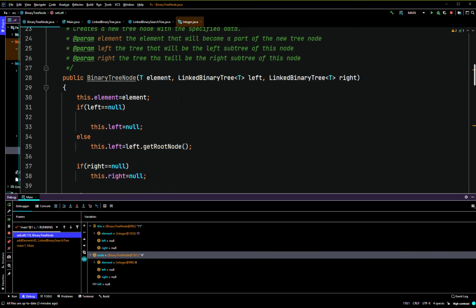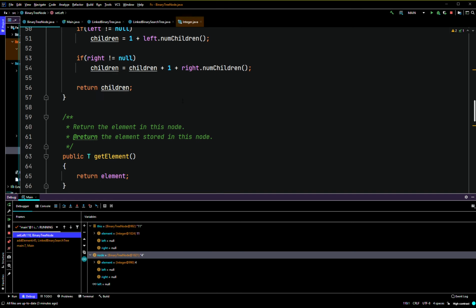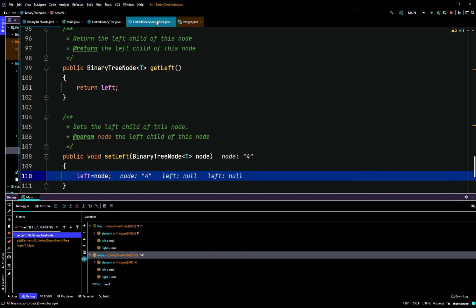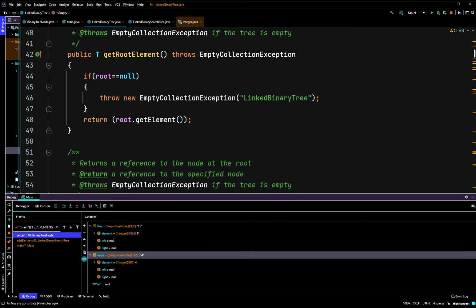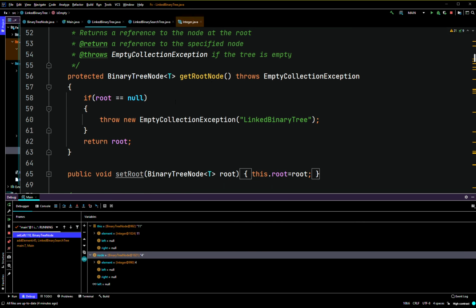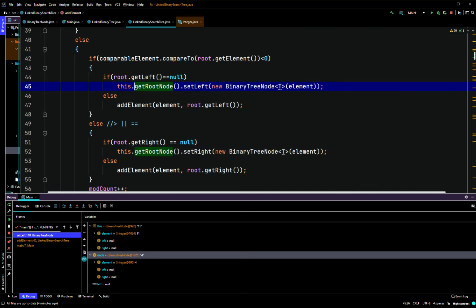Good. Maybe it's in the linked binary tree class. Get root node, get root element, get root node right here. So it just returns the root of the tree. So it's saying, okay, this tree, get the root node for the main tree, and set its left. So there's two ways to do it. So there's this way here, and there's this way here. Whatever works. Personally, I just find this one easy. Root dot get, but doesn't really matter.